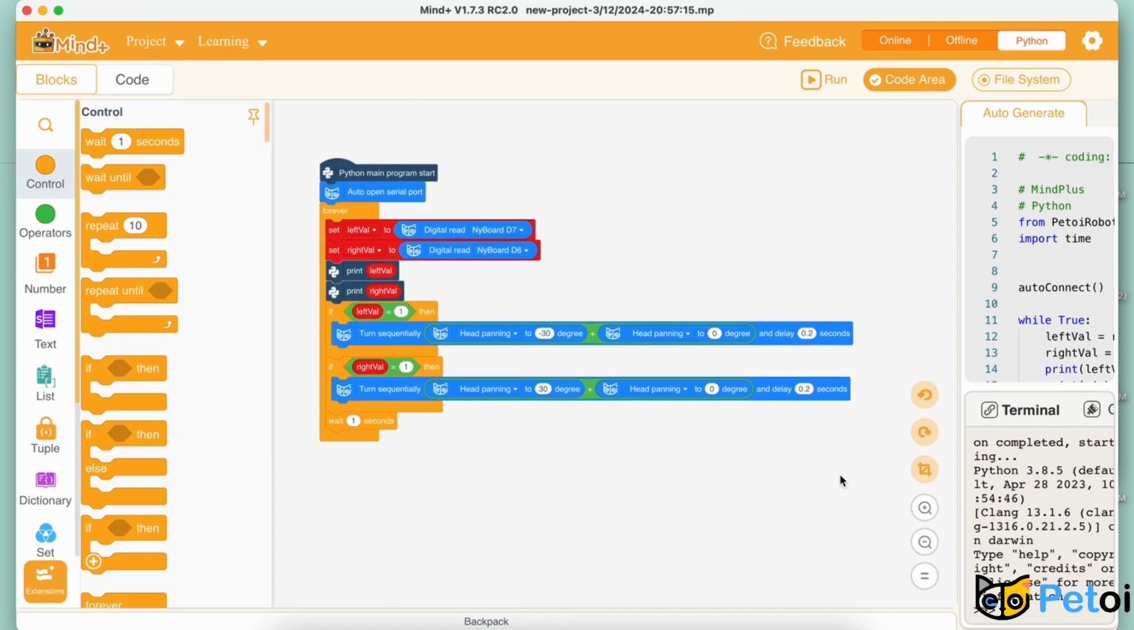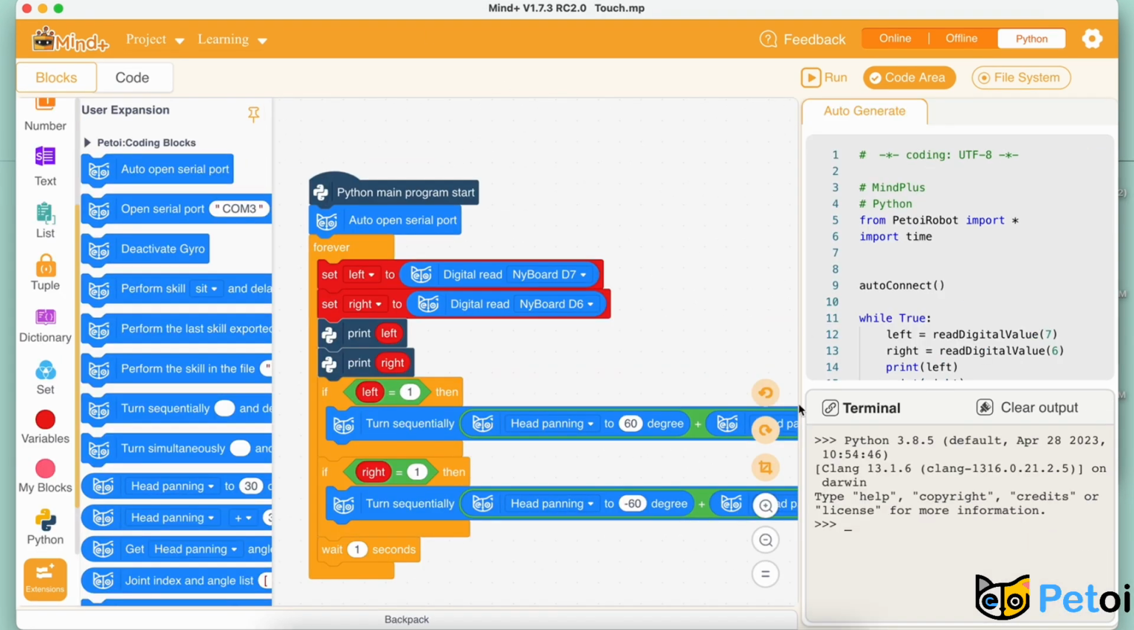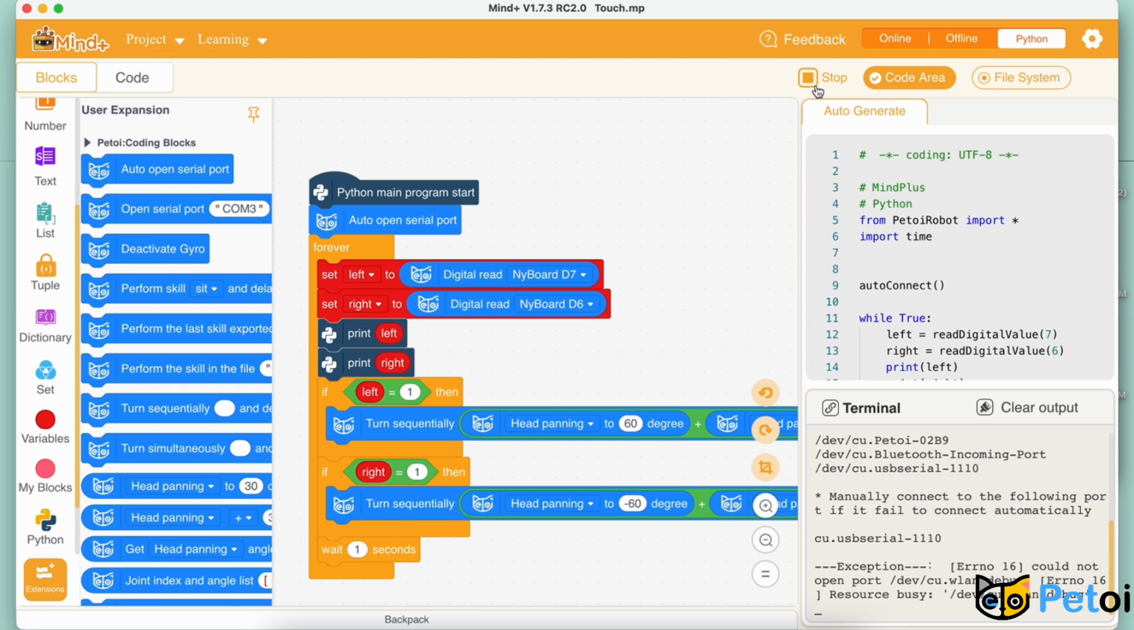And after each time it goes through the forever loop, wait 1 second. Now let's test our code.